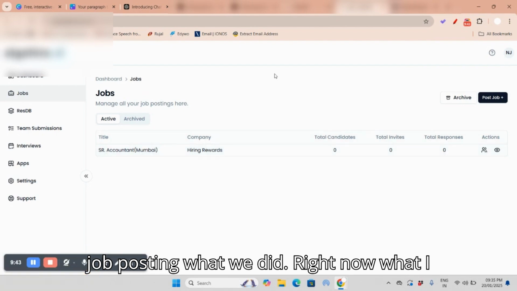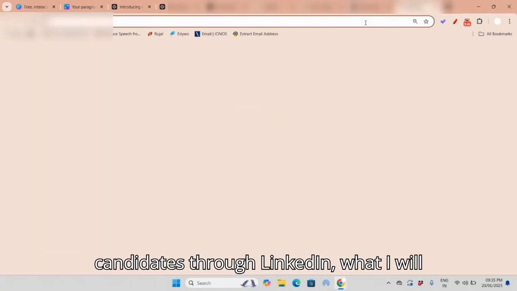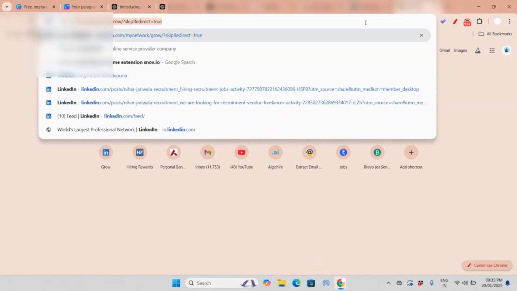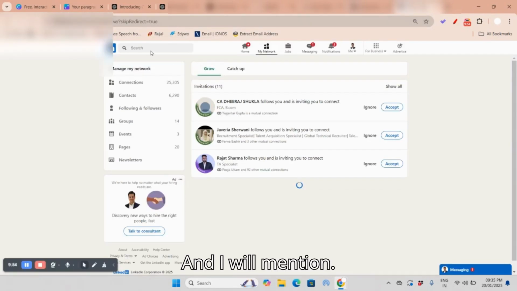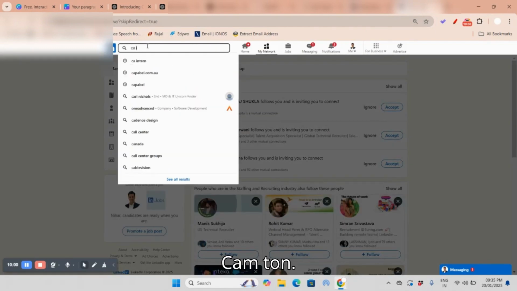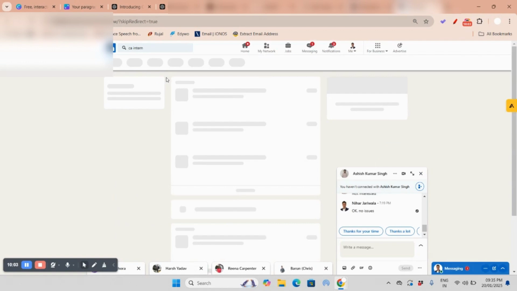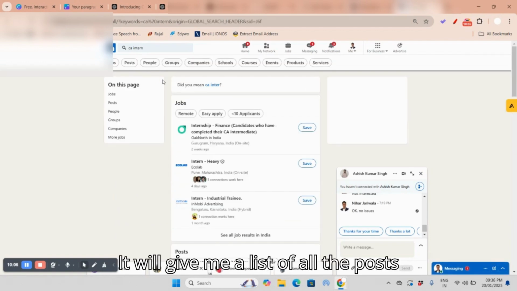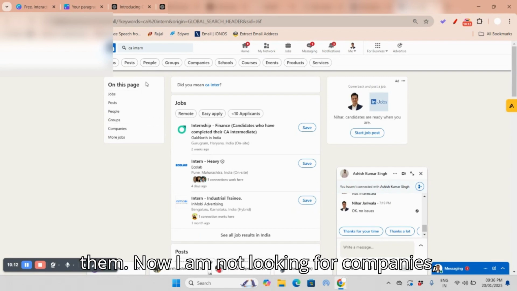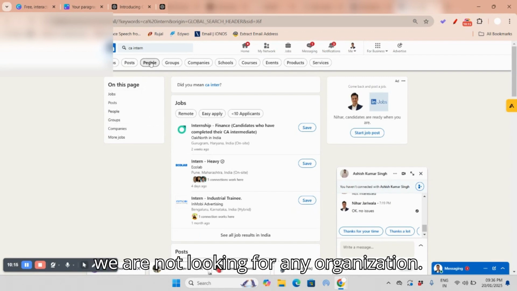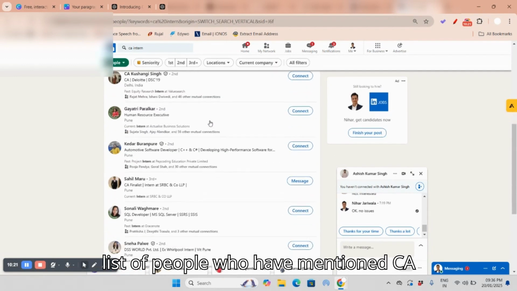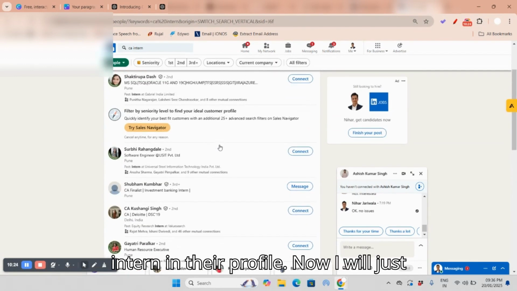Now, what I need to do is if I want to source candidates through LinkedIn, what I'll do is I'll just head towards my LinkedIn profile and I will mention CA intern. Right? It will give me a list of all the posts which will have CA intern mentioned in them. Now I'm not looking for companies, we are not looking for any organization, we are looking for candidates. So I will click on people. Now it will give me a list of people who have mentioned CA intern in their profile.